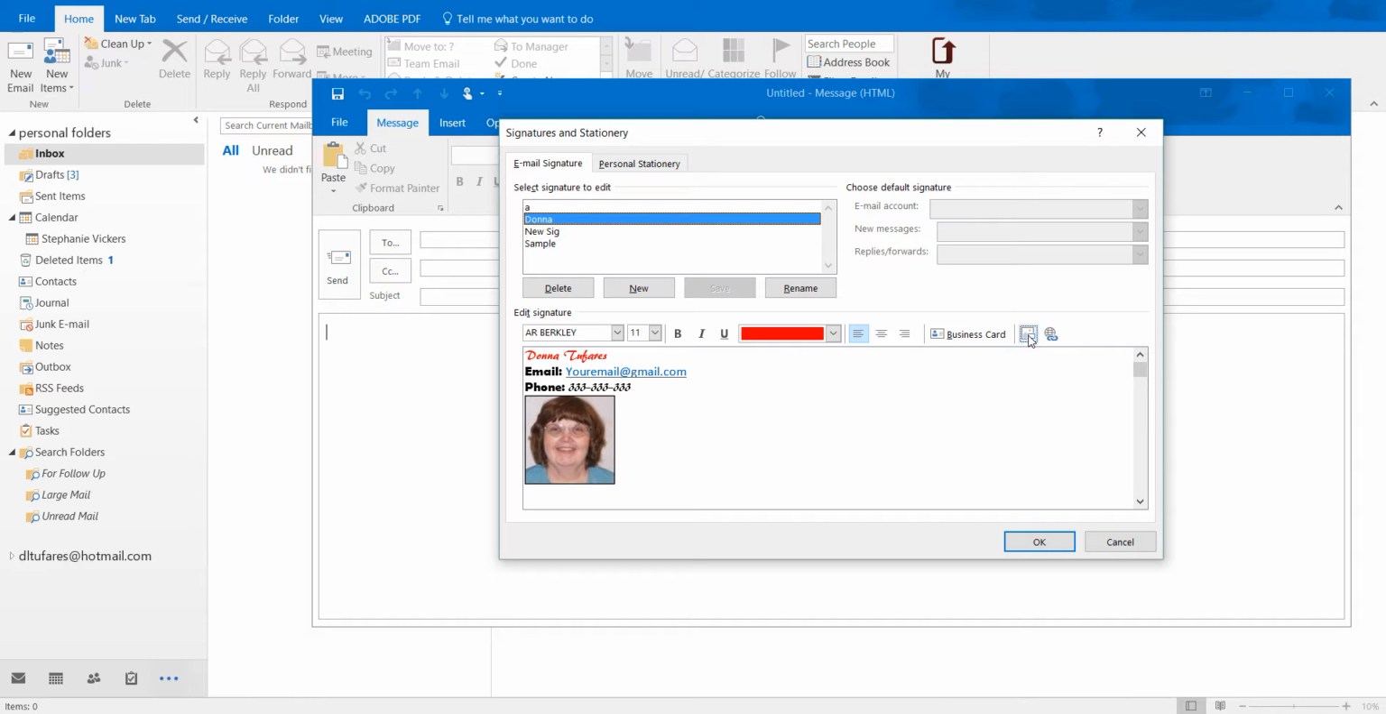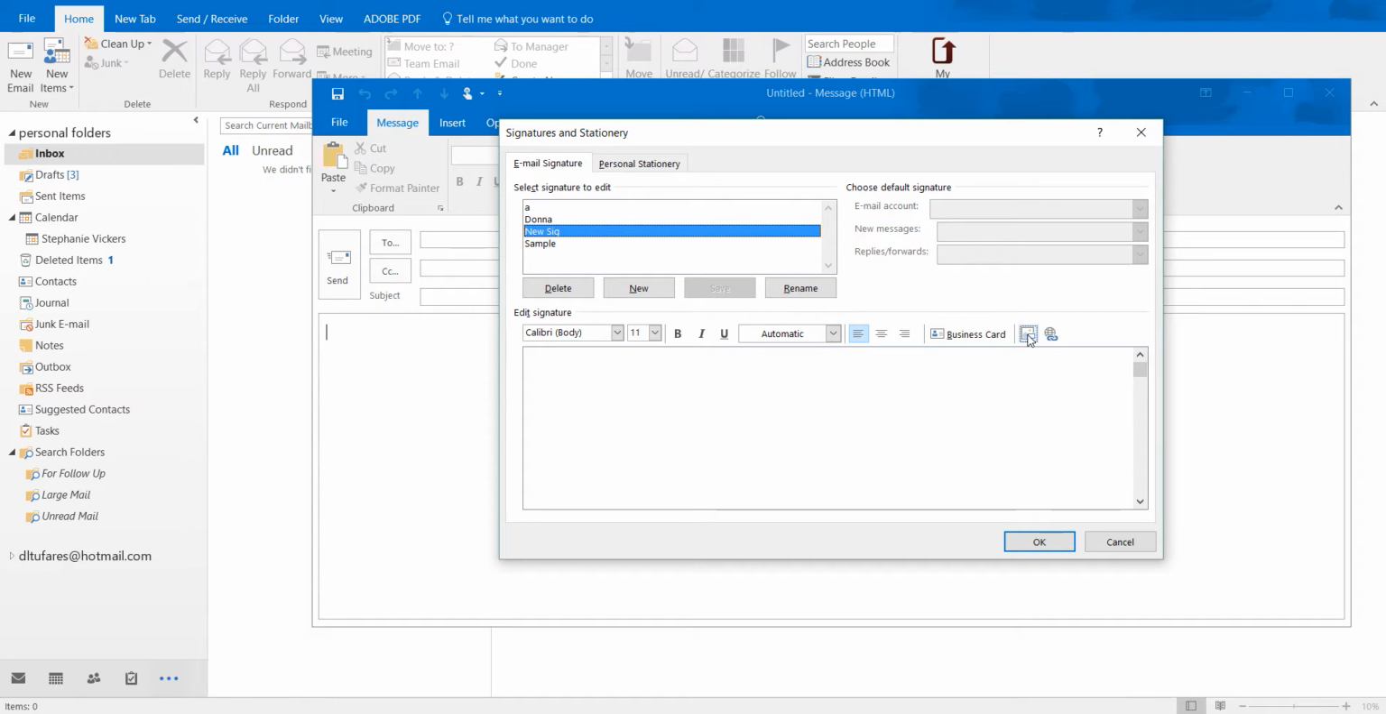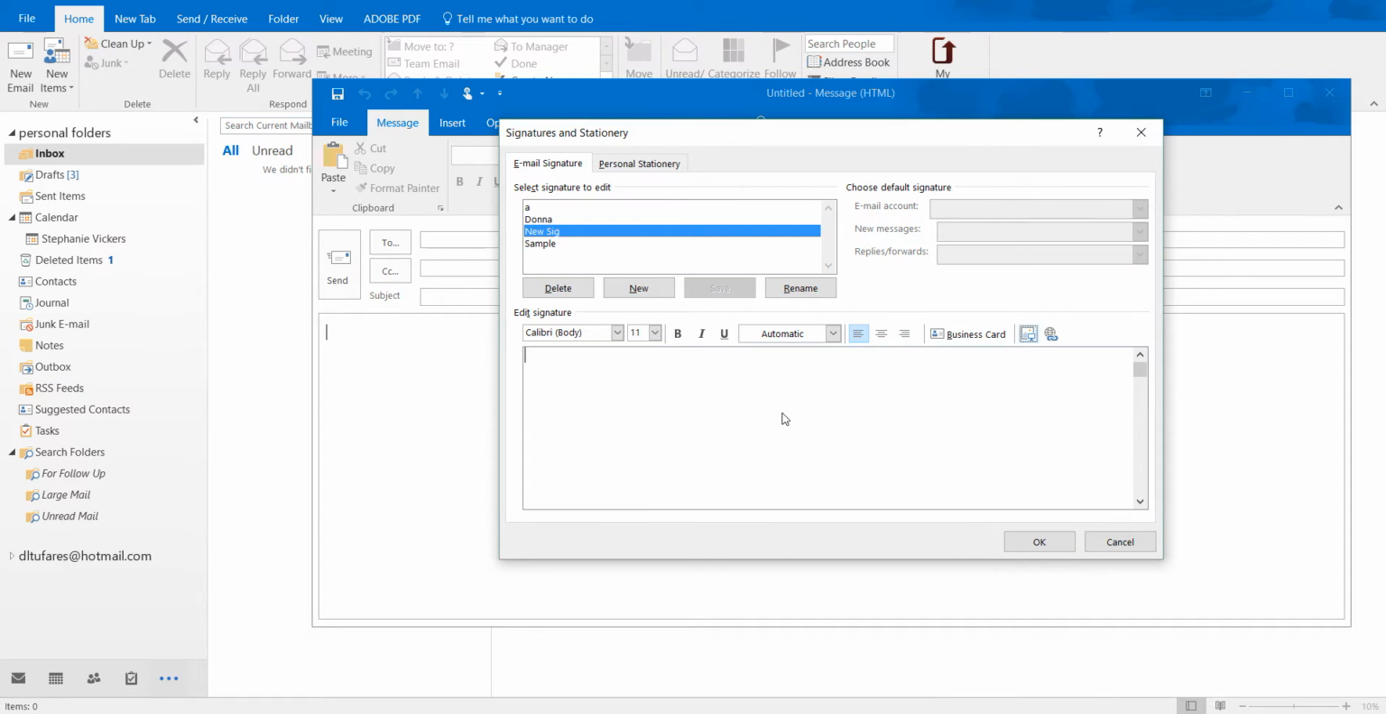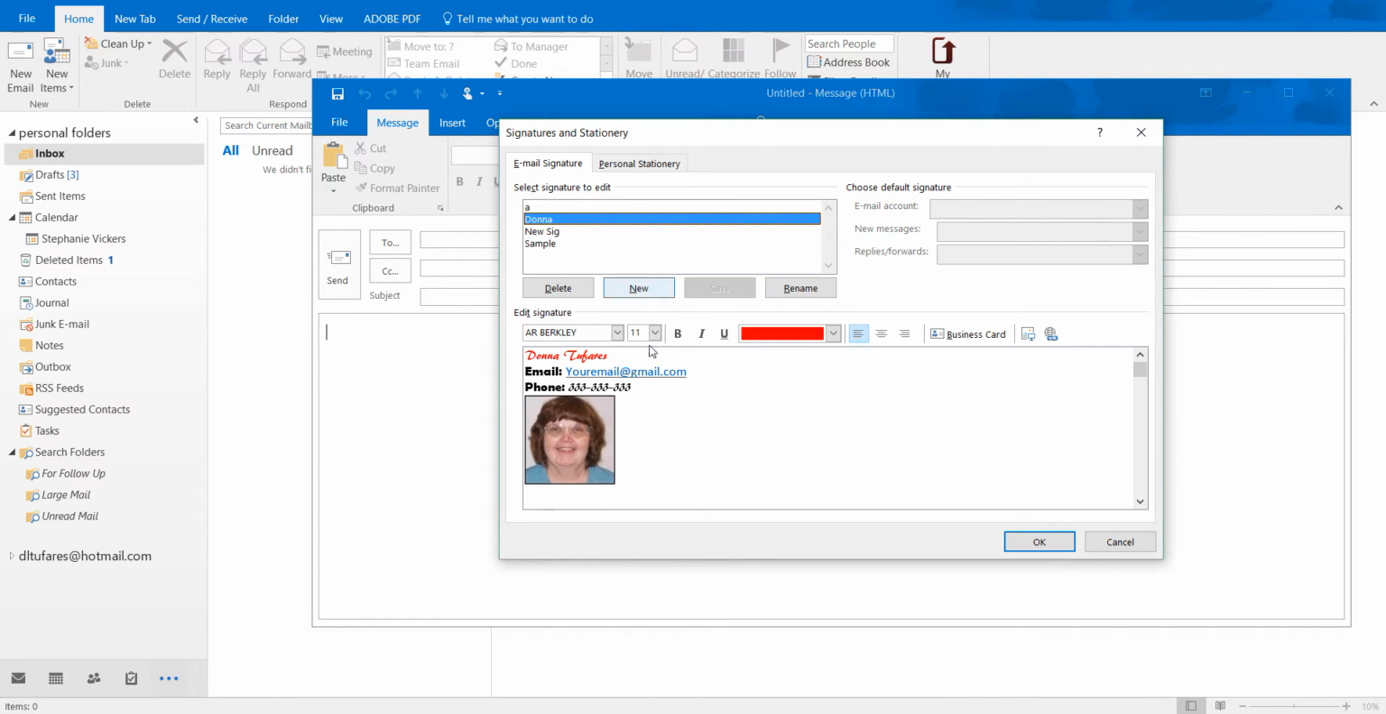Well, if we go back to our new, you have the option of clicking a picture, and then you look for the picture and insert it. And that's how you do a picture if you want. You don't have to, that's not required. But I do require your name, full name, and a contact information.